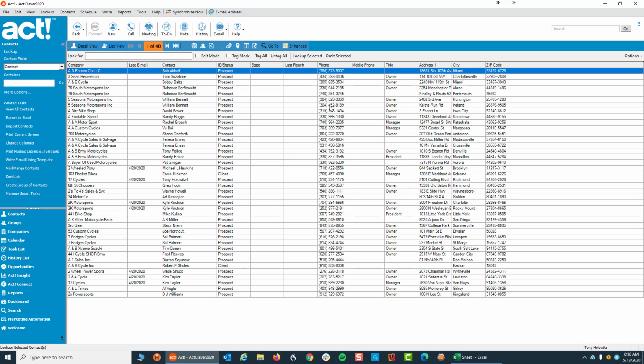You can do it for virtually any field, phone numbers, anything. As long as the information exactly matches what you have in Act in the Excel spreadsheet, you're going to be able to do that lookup.